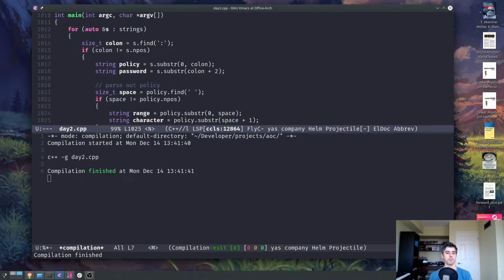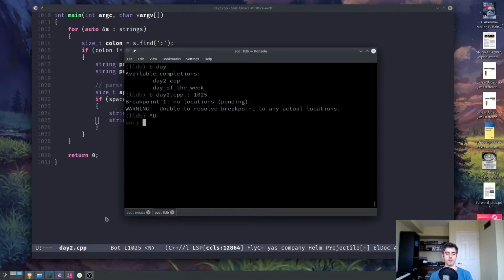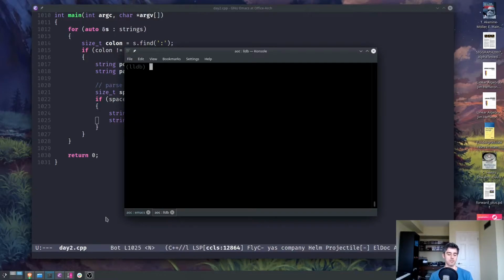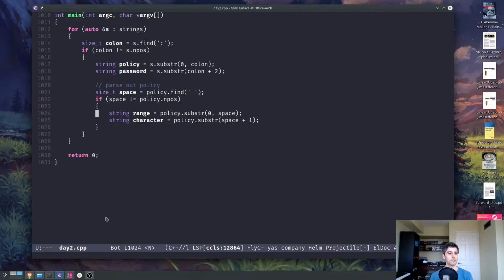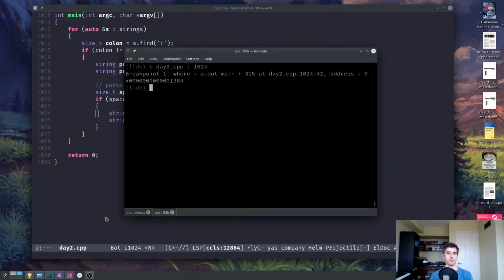So that will recompile the program now with debugging enabled. Let's actually see if that worked. B day2.cpp, and like we said, let's go 1024 and step through. Okay, see, now it worked. Now there are debug symbols in our executable, and it's able to find the breakpoint we're looking for.